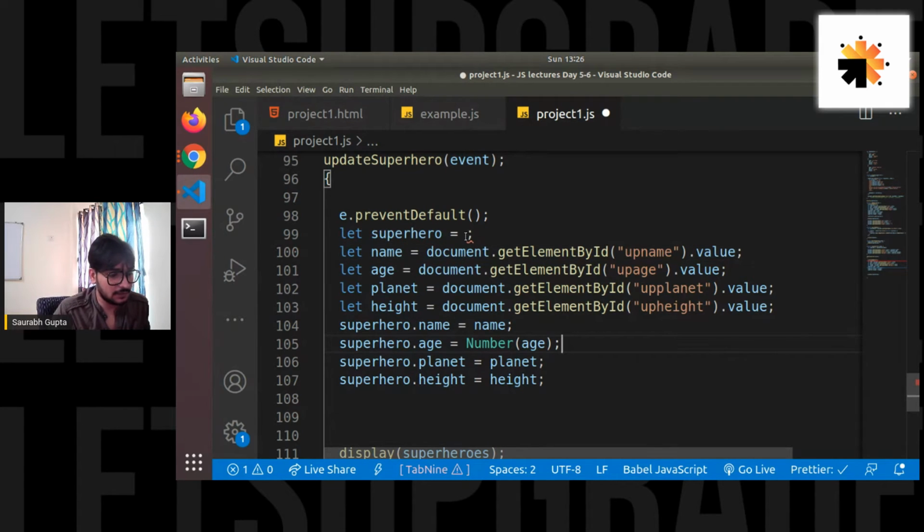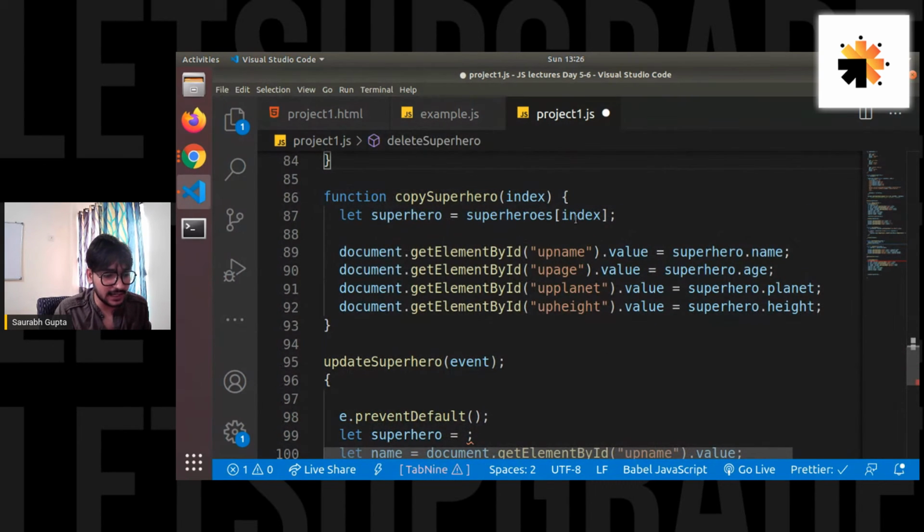Now, I just need to get that object that I'm updating. This is the thing. In update superhero, I just need to get that particular object to update that particular record. I just want the index actually, so that I can get it, just like in copy superhero, I just got the index, right? Same here. I just want to update anything. First, you have to get that particular element that you want to update, right?